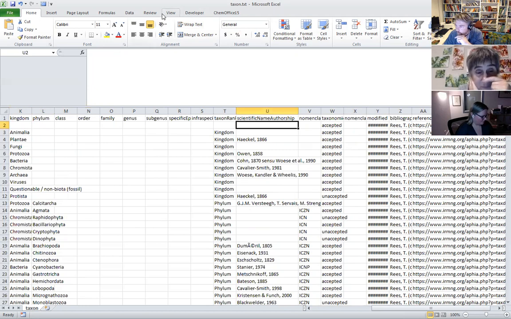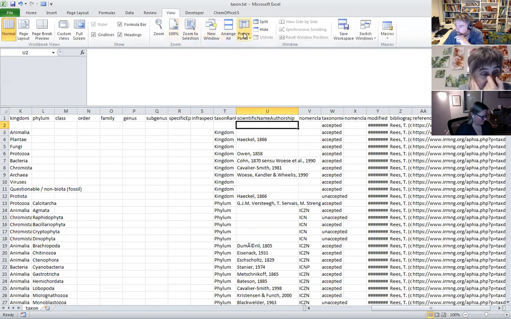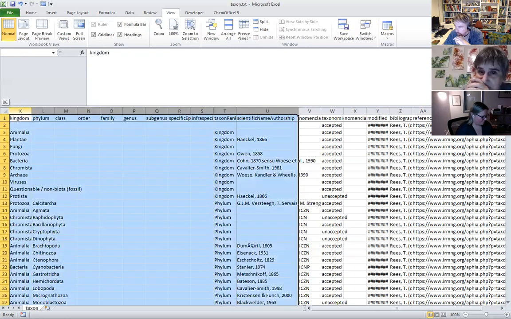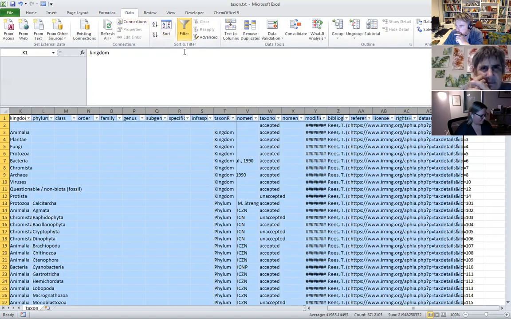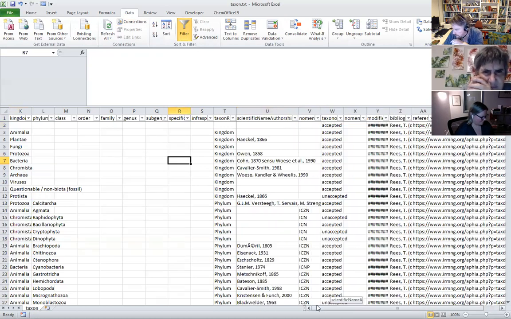What's that called? View, freeze panes, right there. Okay, so, and then we can also get this slot here, institution code, and say, data filter. Okay, sorry, I missed what you were saying.